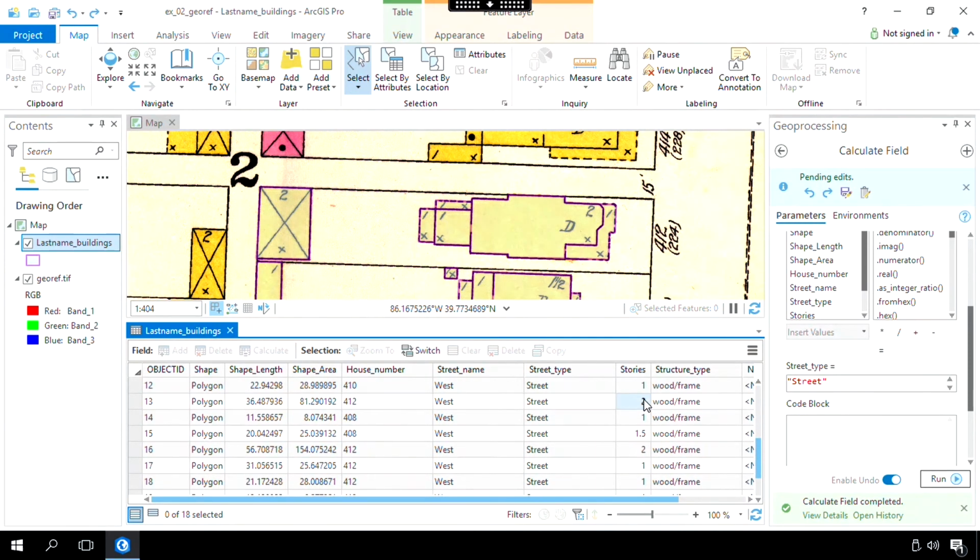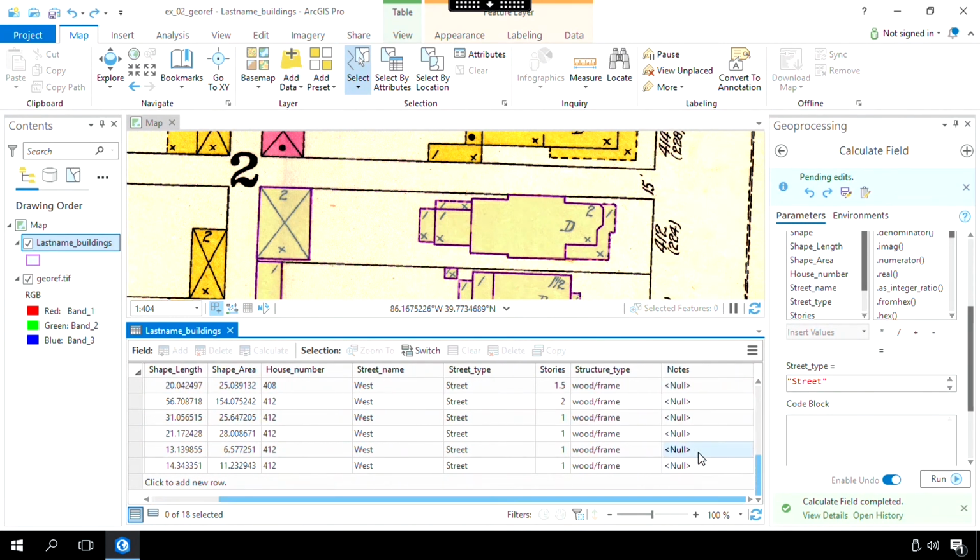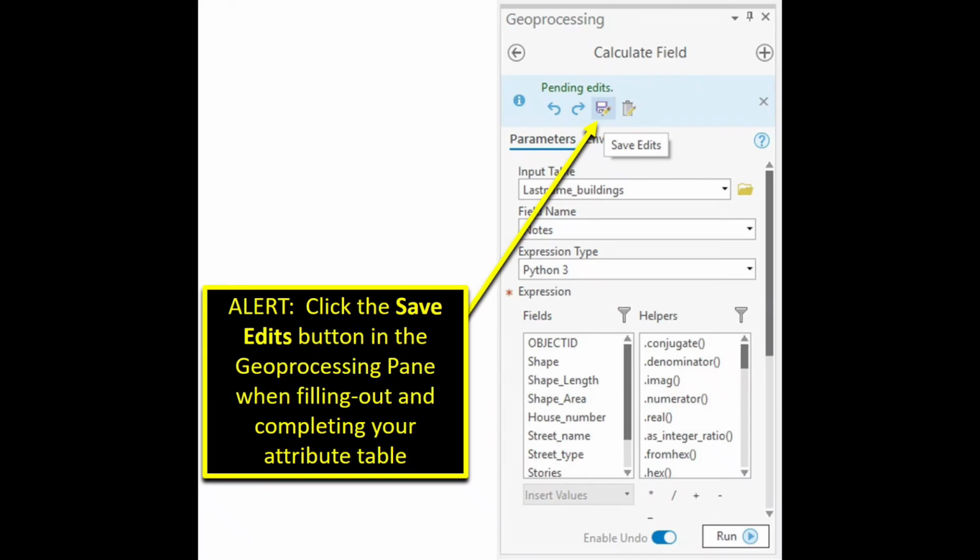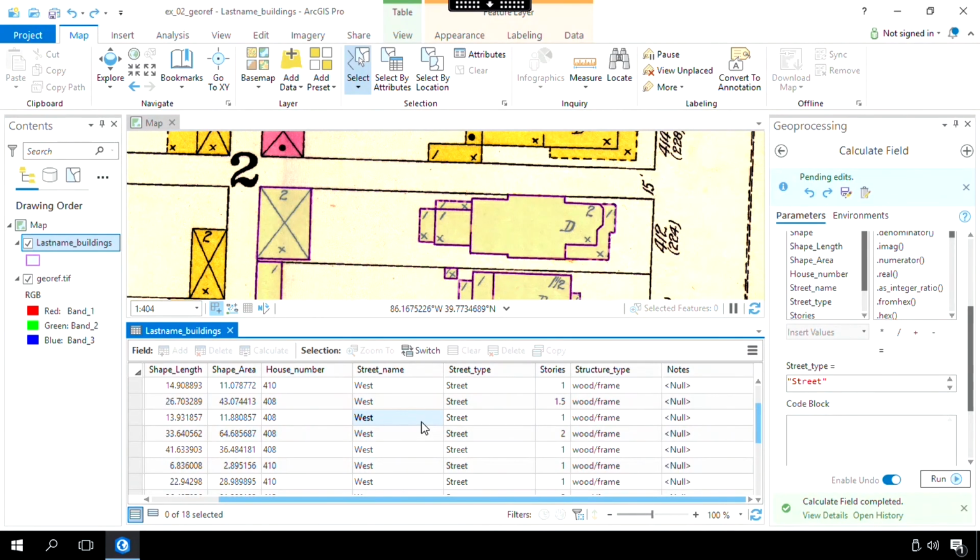And then once finished, you should see in the stories column everything populated. And so besides the notes, which you can add at your own discretion, we've populated the entire attribute table now. And that completes part 2 of this assignment. So go ahead and make sure to click save.